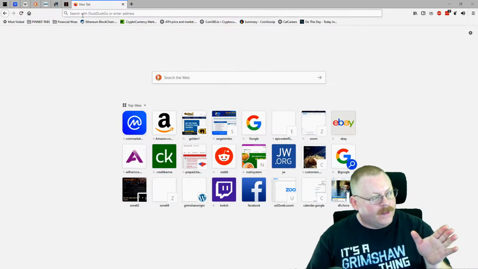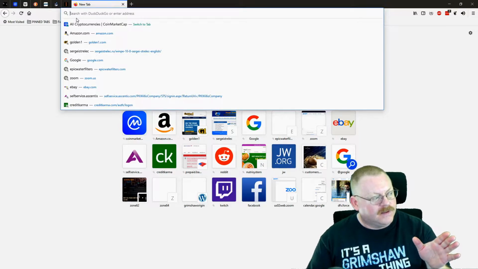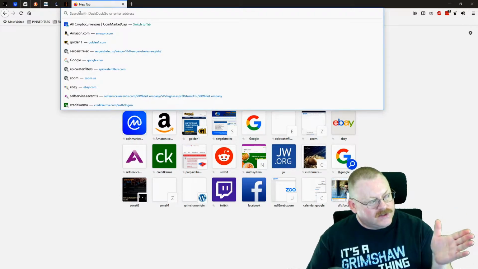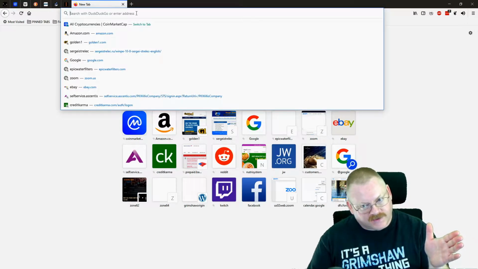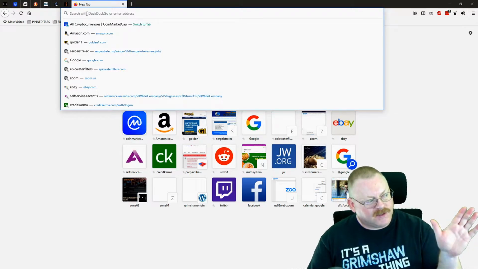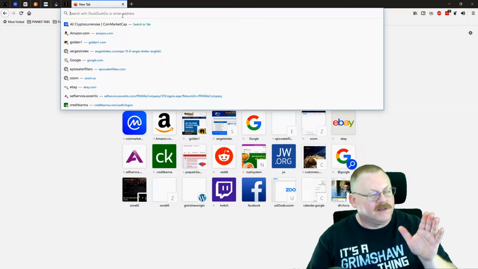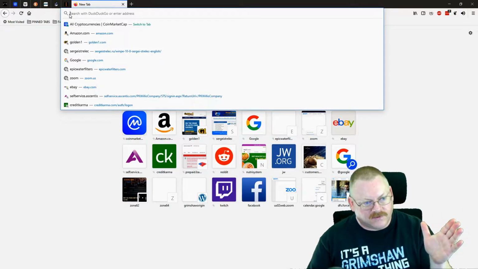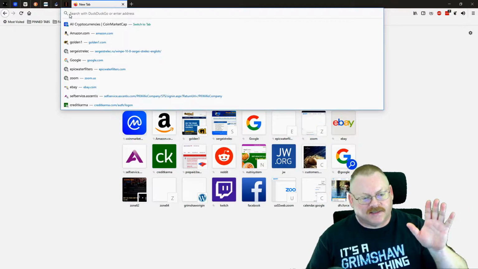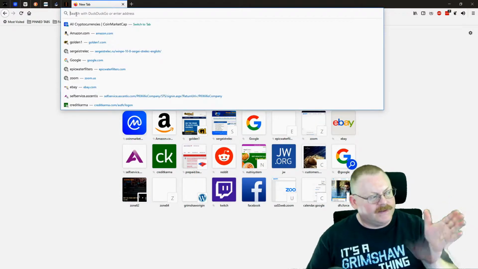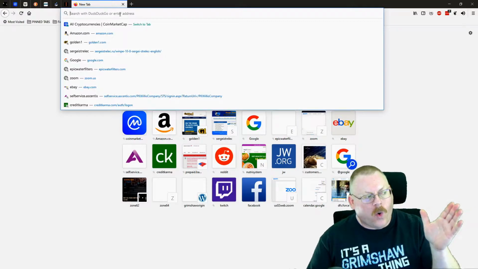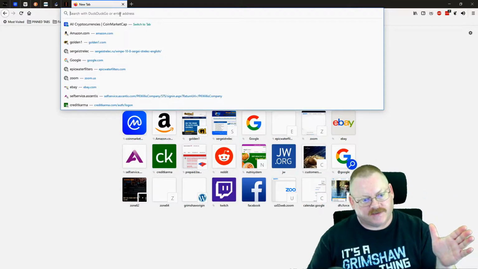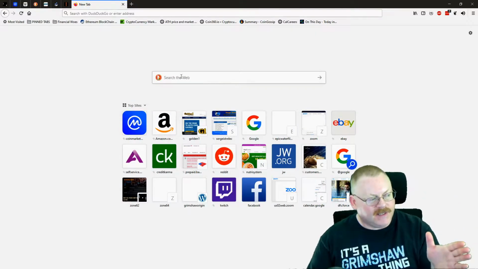Now, up here, you can see search or enter address. Disregard the DuckDuckGo. That's another search engine like Google. I've chosen personally to get away from Google stuff. This is a search bar or enter an address. Down here is the search bar. Search the web.